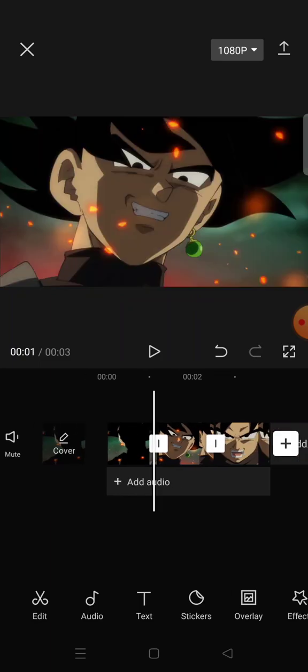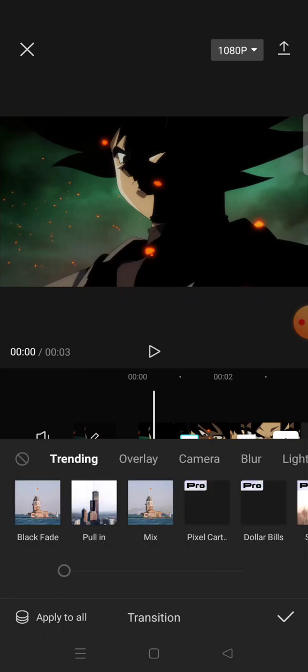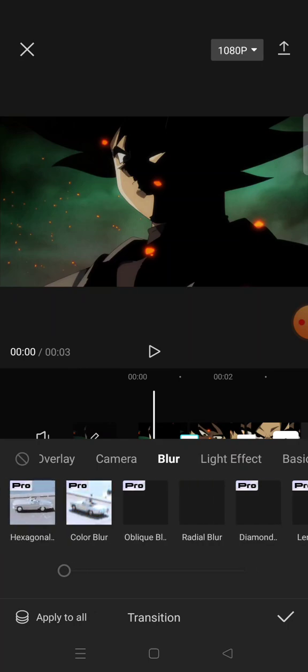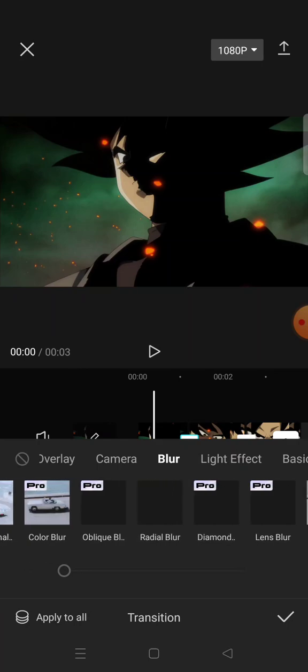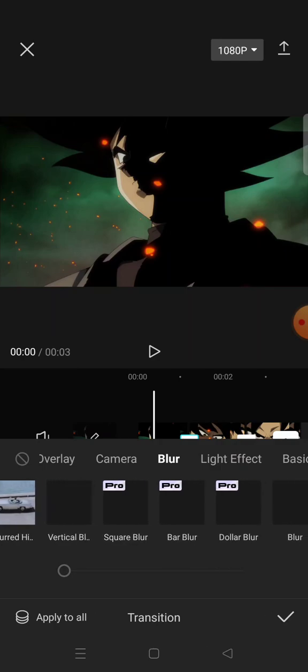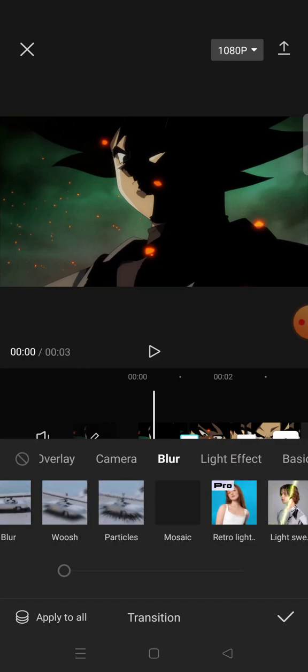So by clicking on the transition box, you can just start by that and then click on the blur category, and in here just swipe the blur transitions options until you find mosaic. So this one, just click on that mosaic transition options and wait for it to be applied to your clips.